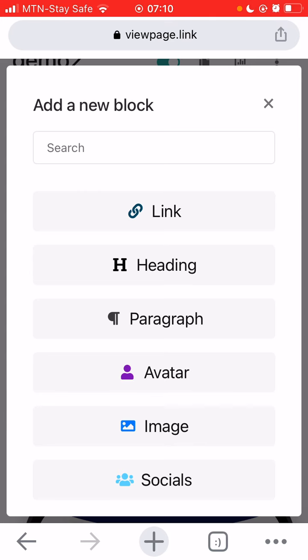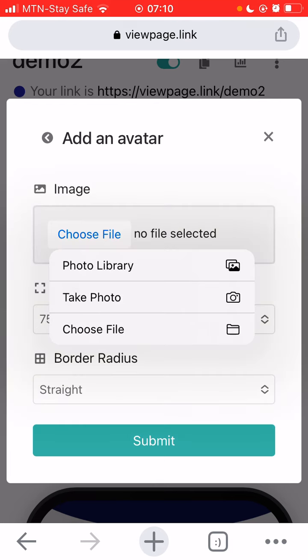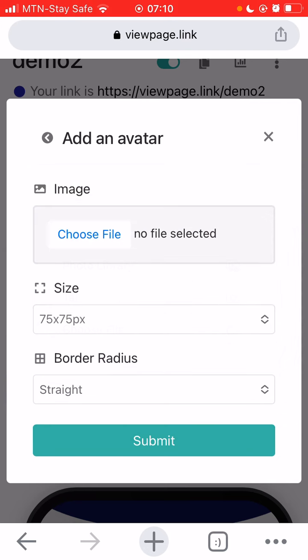First I say I want to add an avatar. An avatar is like a logo, your logo. So I tap on avatar. It will ask me to choose the file. Since you are using a phone, make sure that you already have the picture you want to use on your phone. So I click on choose file, then I'll say my photo library.